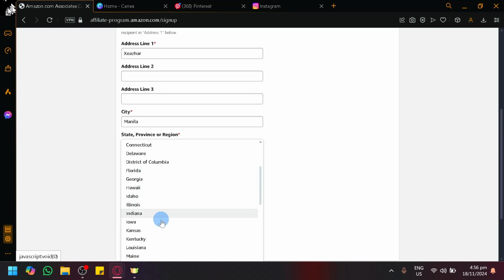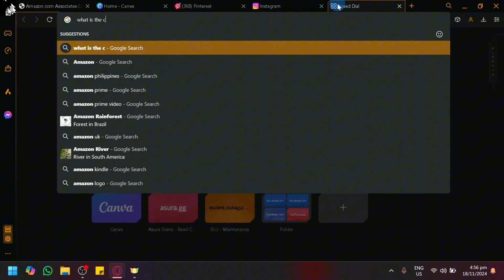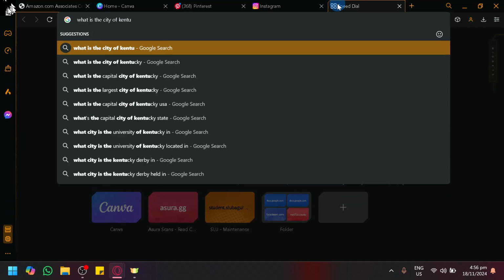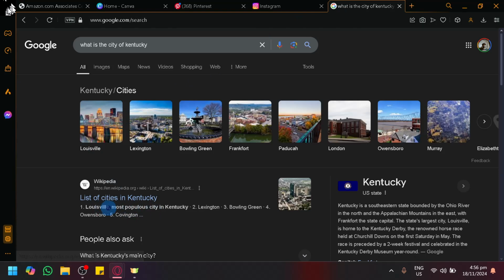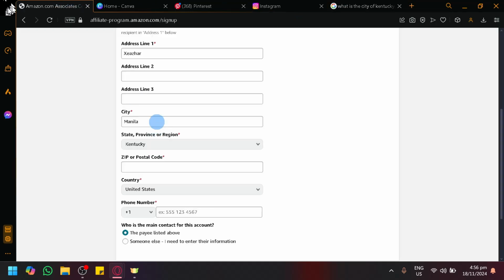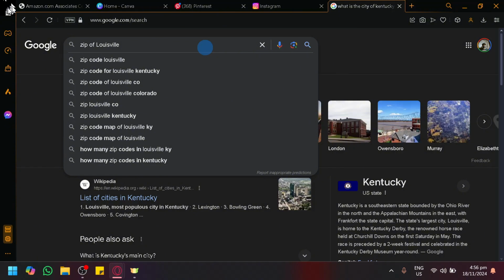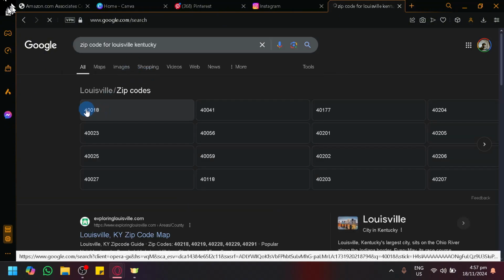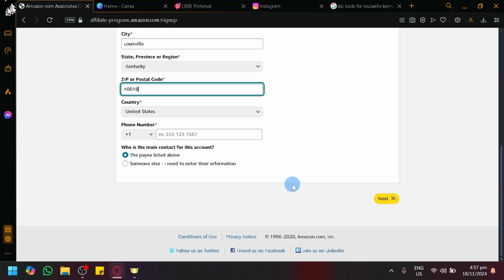So let's go with Kentucky, I guess. What is a city of Kentucky? Since I don't know, okay, let's pick one of these. So let's say Louisville. Here we go. Zip code, now let's simply search the zip code. There we go. So these are the codes, 40018. This is just for the purpose of filling out the information.